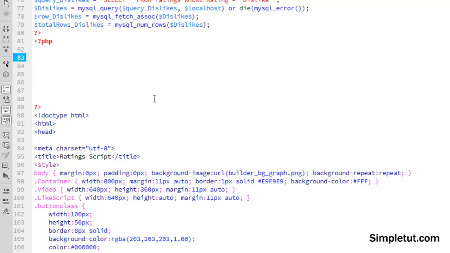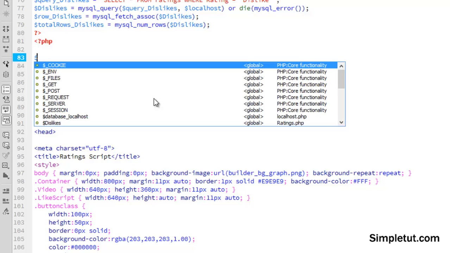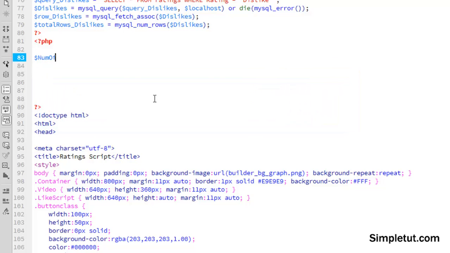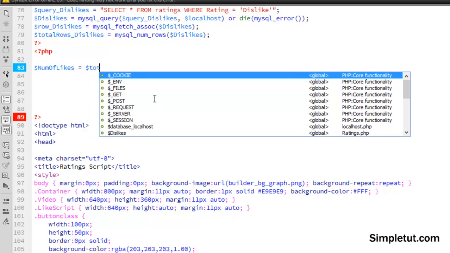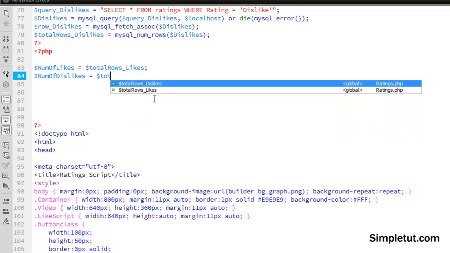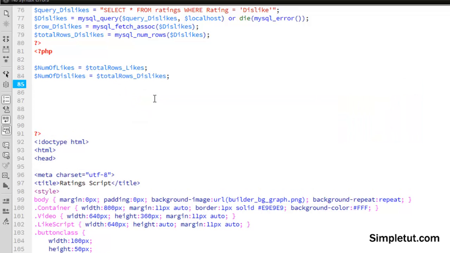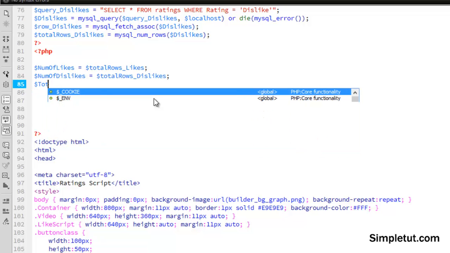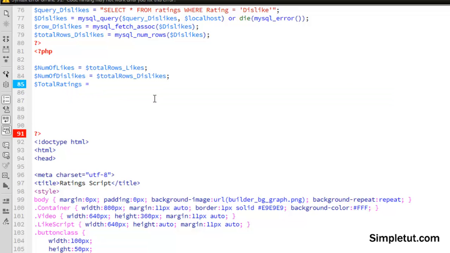The first one is we need to determine the number of likes and dislikes. So I'm going to create a new variable, and I'm going to say num of likes, and that is going to equal the total rows from the likes record set. And we need to do the same thing for the dislikes, so we're going to say num of dislikes equals total rows from the record set dislikes. What we then need to do is create a variable which is a calculation of total ratings, and that is going to equal the number of likes plus the number of dislikes.